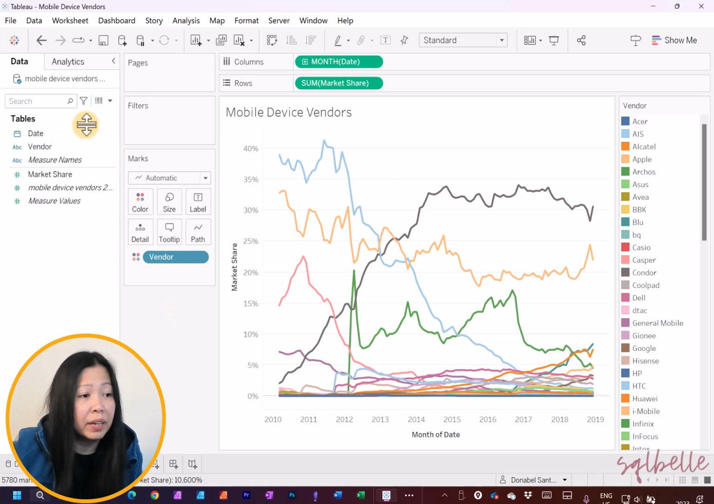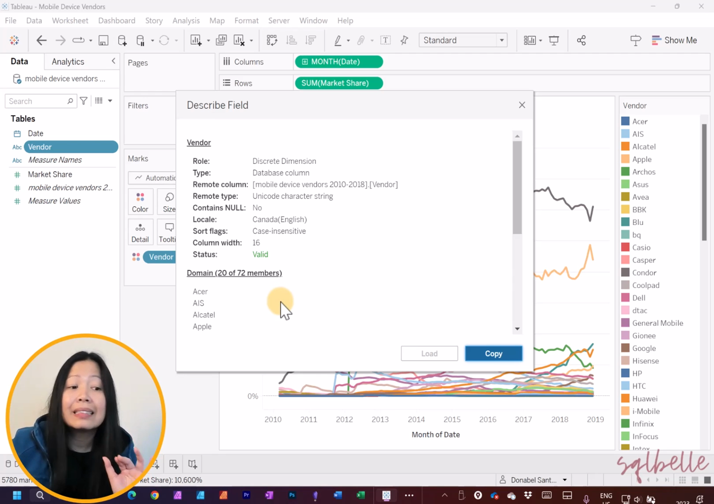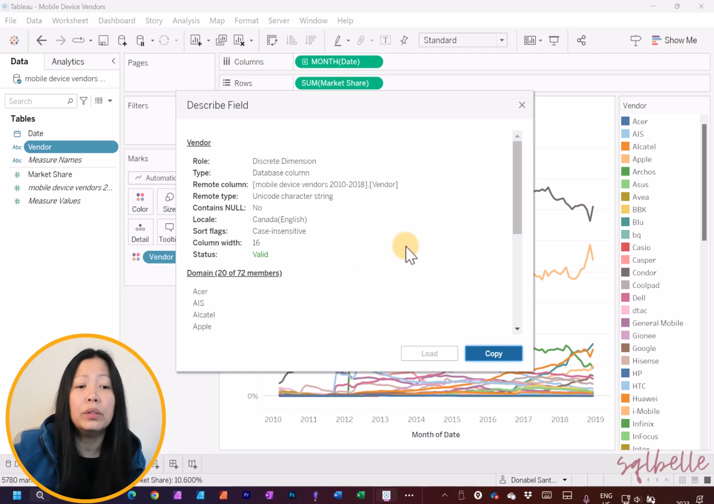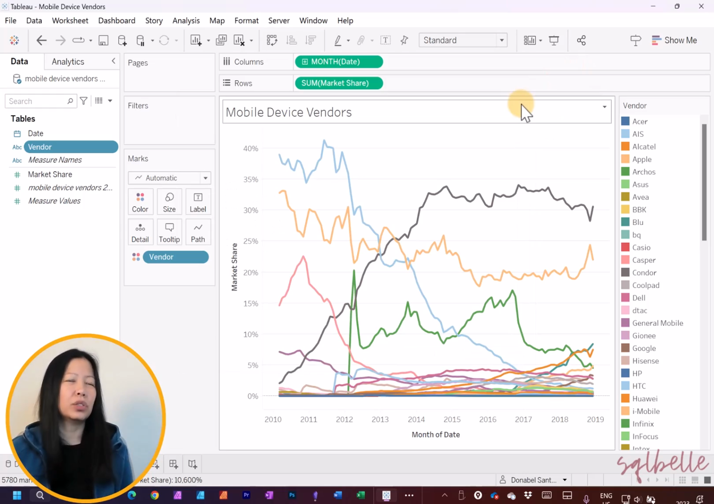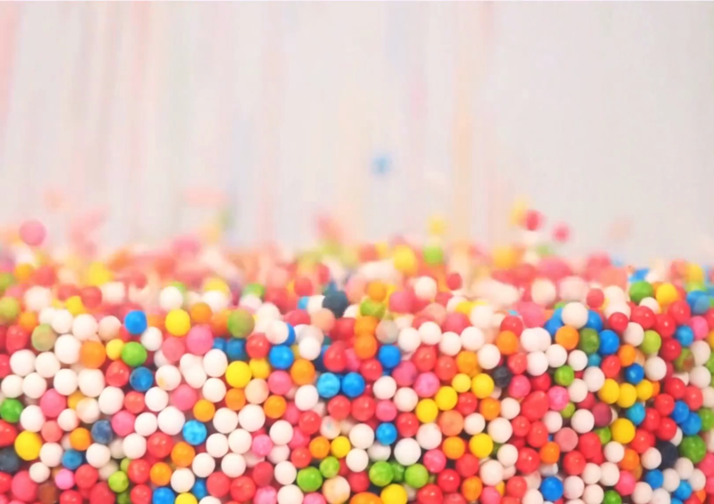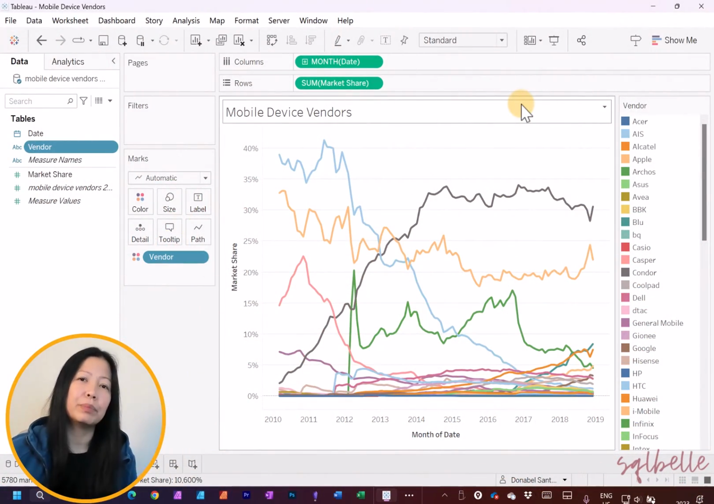If we take a look at vendor, let's right-click, describe. Vendor has 72 members. None of the default palettes that Tableau has 72 colors. So this also means that some of the colors are being reused. So in this case, probably not a great chart. But how many of us have actually presented this chart before? So how can we make this better?